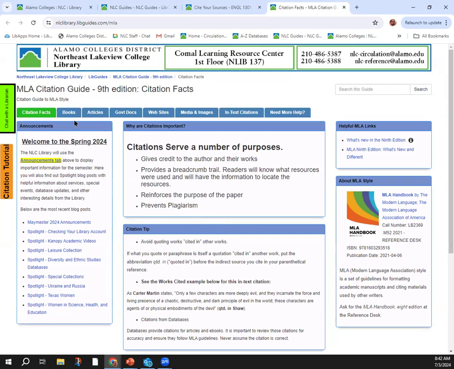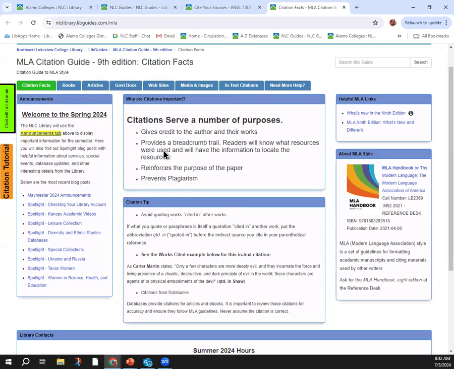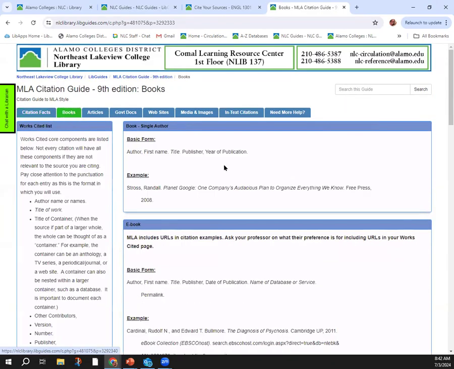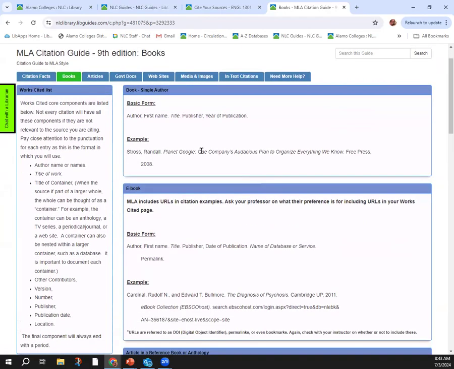And we've got information about citations. We've got books, articles, government docs, websites, media and images, and then some information about in-text citations. So we've got everything you need to make a citation. So you could actually create them yourself. You could go through here and fill in the blanks. You get the author, the first name, the last name, the title, the publisher, the year of publication, and create your own citation.